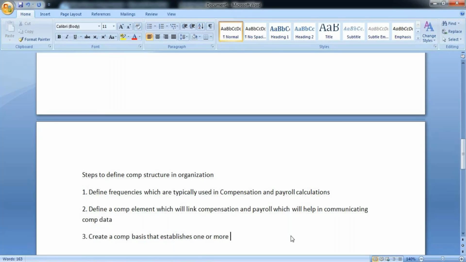One or more definitions of earnings for a different group of employees.